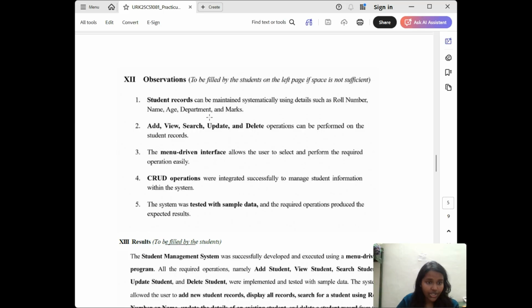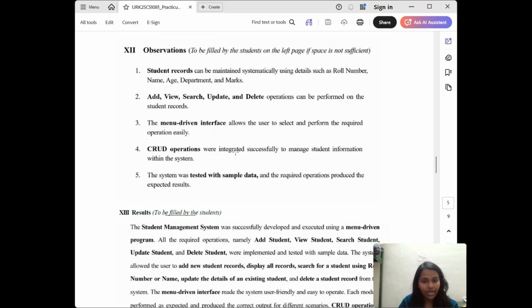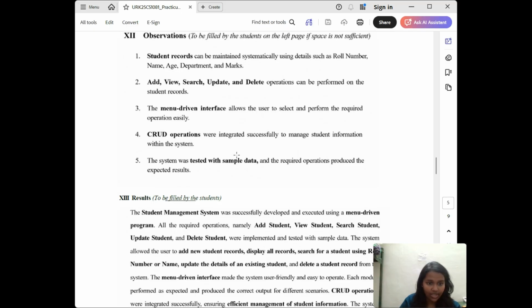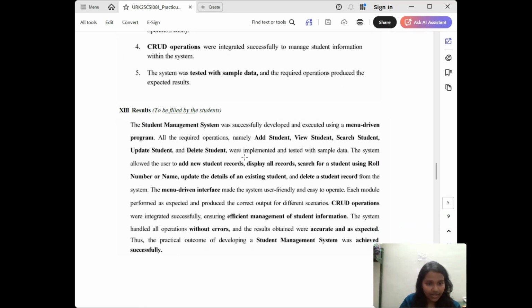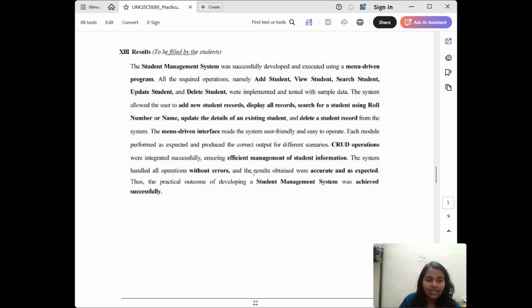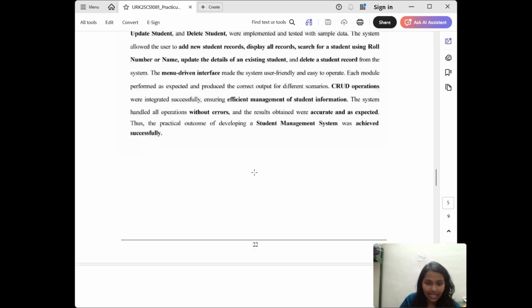So these are the observations. We'll be adding, viewing, searching, updating, and deleting, which are the operations that can be done on specific student records. CRUD operations can also be done to manage the student information within the system. This is the result. As you can see, when we add a student, a new student record will be added, and when viewing the students, the current students will be displayed. We can also search for a student using their roll number or name. This is the outcome of developing a student management system by using the sequence diagram.